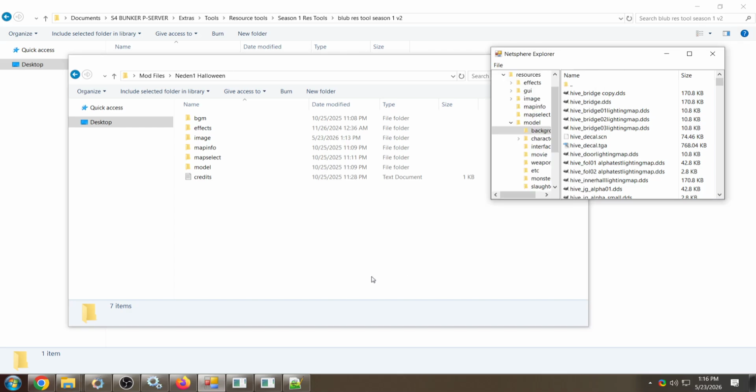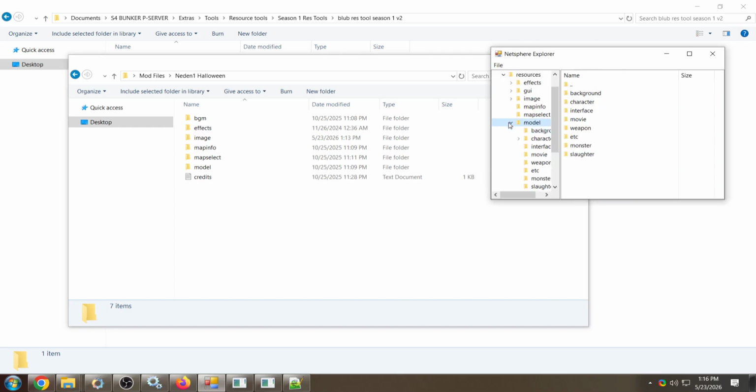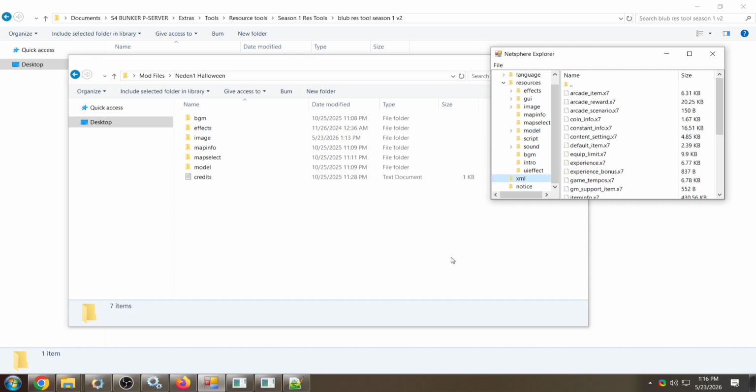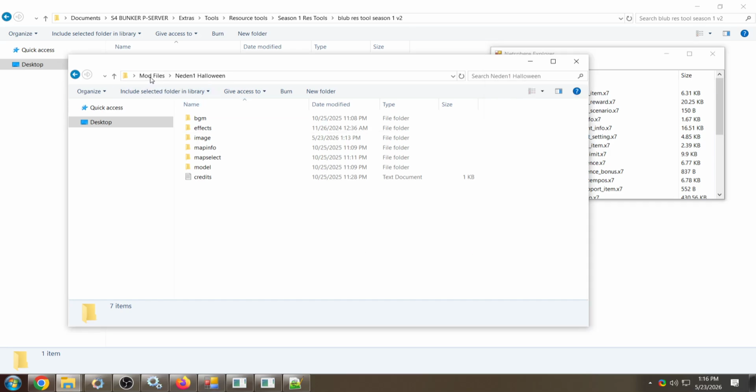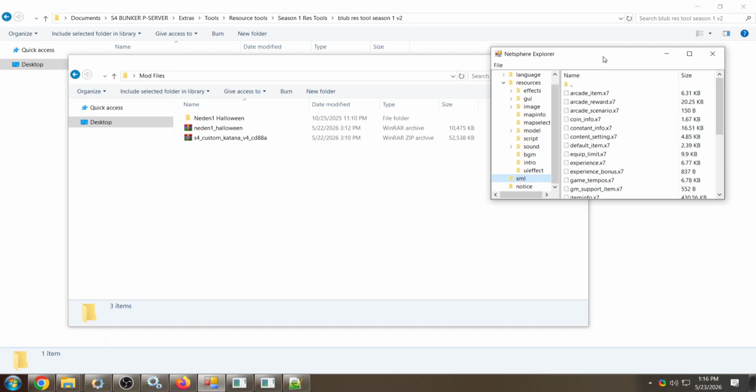That's all the resources you have to transfer. The resources are the easy part for transferring custom maps. Installing them is a bit of a pain when it comes to the XMLs and the additional data there. So we're going to go over that now.